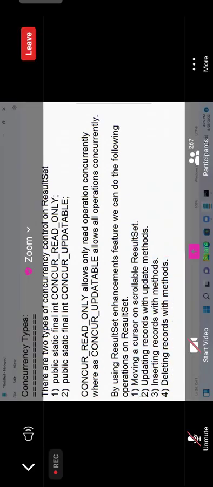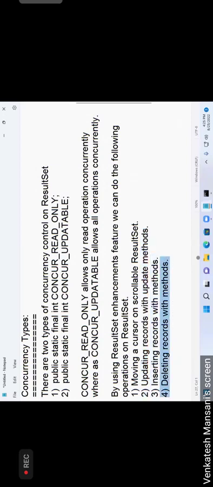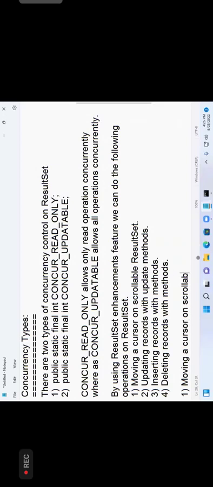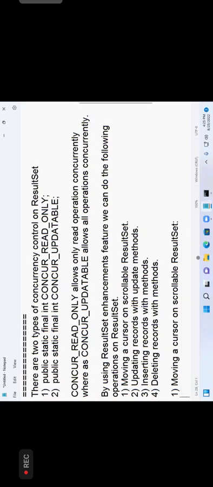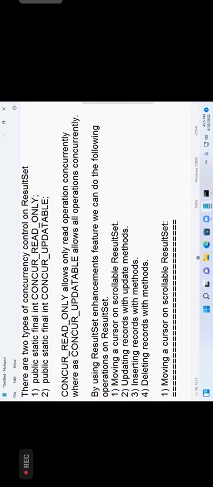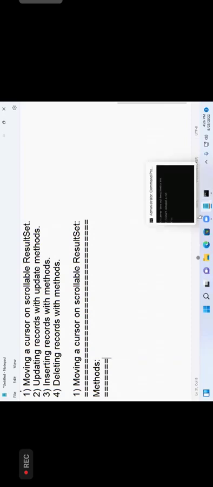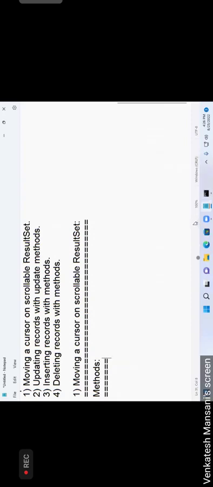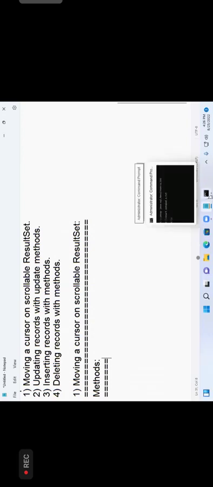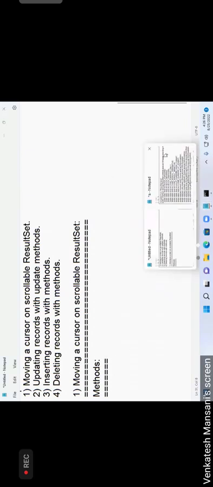So you have seen how to update a record with an SQL query, how to insert a record with an SQL query, how to delete a record with an SQL query. Now, without SQL queries, it is possible to do it with Java methods only. How to do it? I'll show you. First, moving a cursor on scrollable result set. Methods. How to move the cursor? I'll show you.